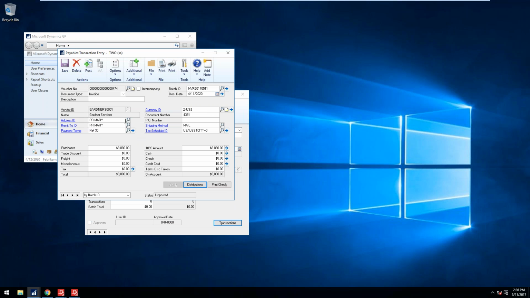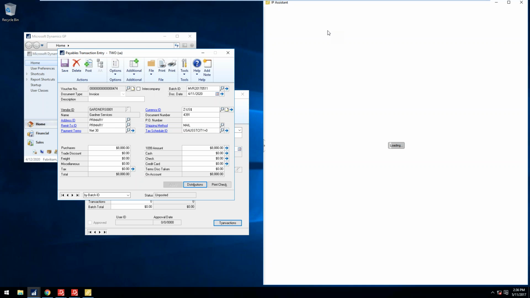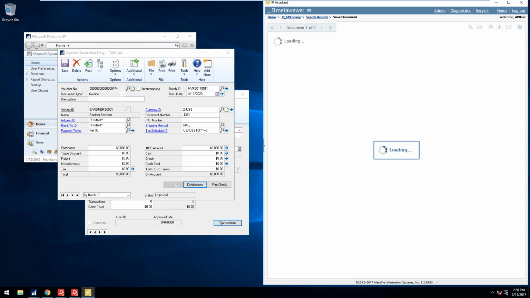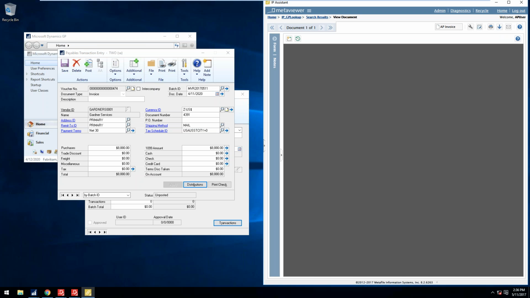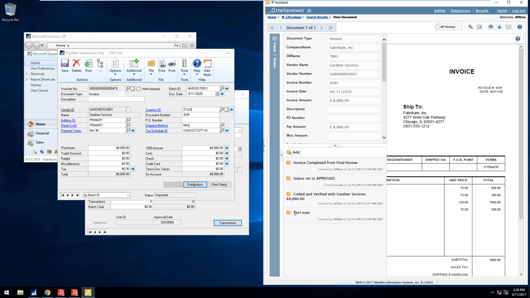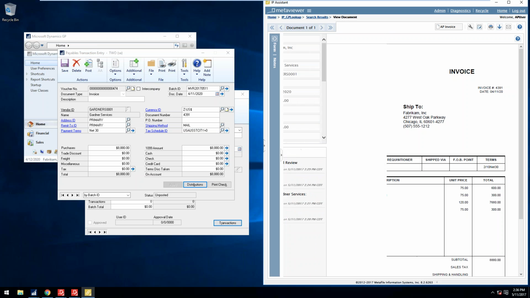If I want to see the document in MetaViewer, I have a menu item on my GP screen that says additional. If I click on that, I see MetaViewer invoice. If I click that, it actually executes a search for me using the data that's on this screen here. And you can see there is the Gardener Services invoice. If I click on the blue bar here, you can see this is the one with that test note, coded and verified by AP, approved by Joe, final review by AP. I see that history that's there.